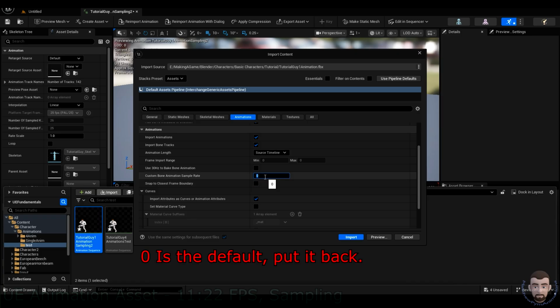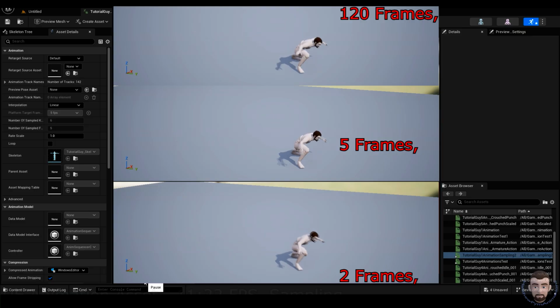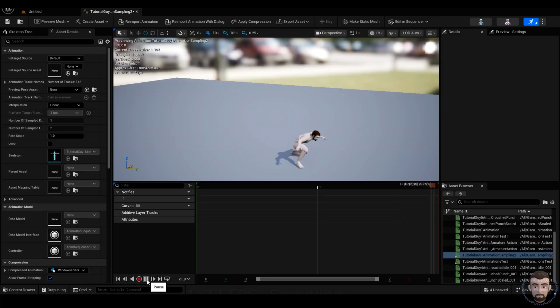A quick note though, because you're messing around with the sample rate, you could potentially break your animation. If it's a quick moving animation and you do not give it enough frames, it will break it. Yeah, so he's lost the information. I've just put it to 120 there for fun. So if you've got a quick movement, like dancing, punching, something snappy, you could potentially break your animation.